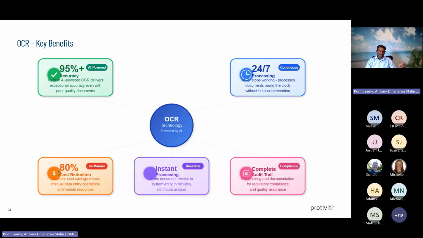Definitely it reduces cost. As I said, the AP team keeps doing the same thing again and again, so replacing the manual process is a cost reduction. It also enables instant processing: when the document is received, you can process and integrate it right away. And you have a complete audit trail. When the document is received, the cloud flow is triggered and passes the information to Power Automate Desktop, and you have a complete audit trail on it.